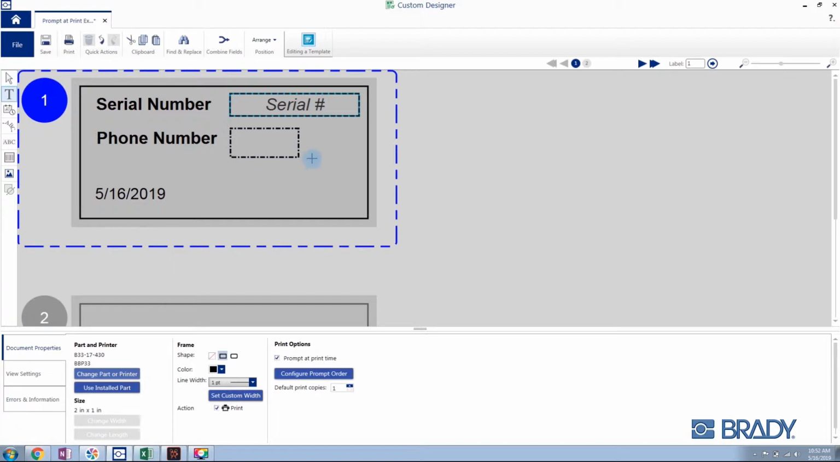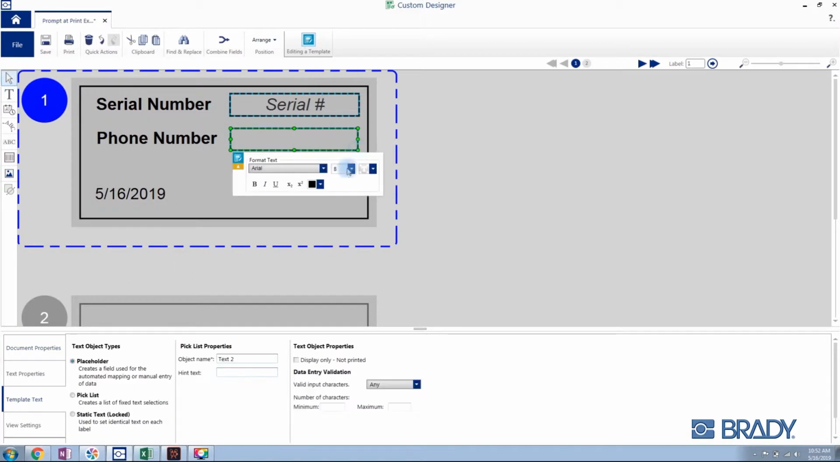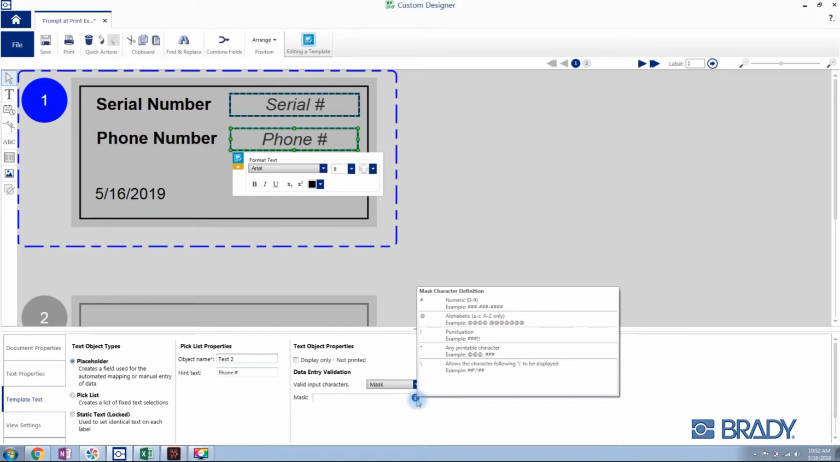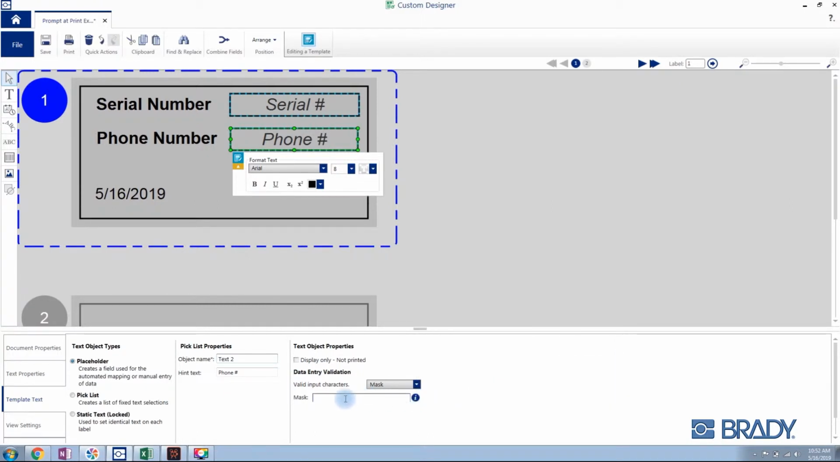A second text placeholder object will be created for the phone number. Hint text of phone number will be displayed at the time of printing. Valid input characters will be set to mask, which allows us to ensure specific characters are entered at the time of printing. We will use the pound symbol to ensure numbers are entered in a format aligning with a phone number.